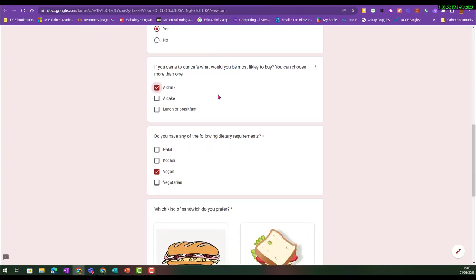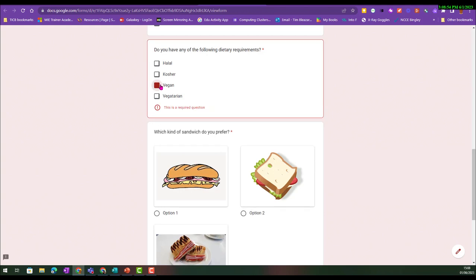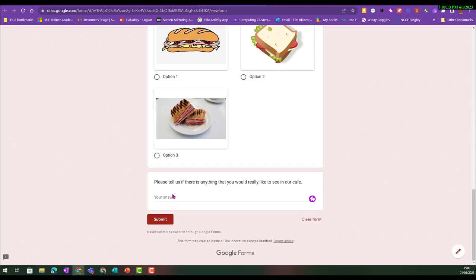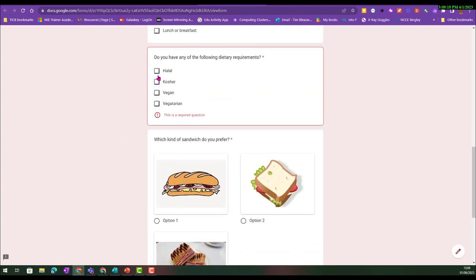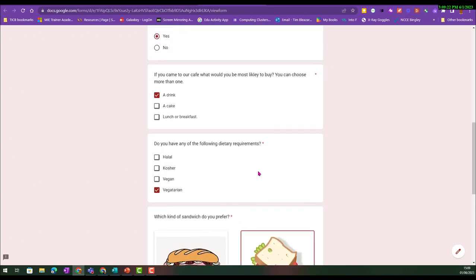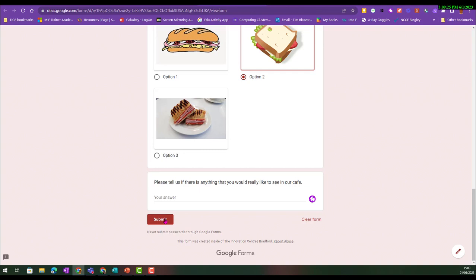And what would I get? I'd get a drink, and I could take the tick out of this, so another check box. Oh, I need to go back and change that. I need to make that unrequired because at the moment it's telling me I've got to tick one of those. So I need to change that so it's not a required question. I'll go back and do that. And then which kind of sandwich do you prefer? They've got to choose one of these kinds of sandwiches, and then a space where they can put their answer at the bottom. So for now, I'll just tick vegetarian on that one, make sure I filled everything in, and then I'm going to click submit.